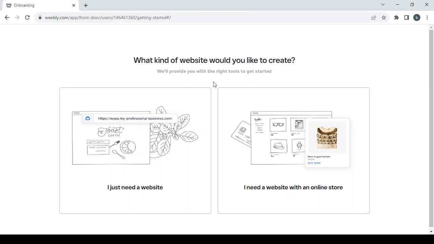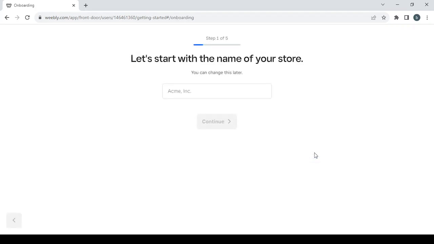After logging in, the first step of creating our store is choosing between these two options: if you just need a website or if you need a website with an online store. So let's go with the second option. Then we give a name to our store. It doesn't matter what name you give it now, you can always change the name later. Then you click on continue.